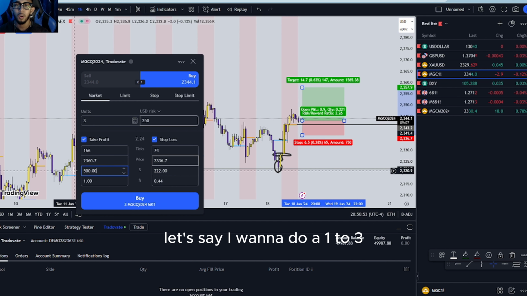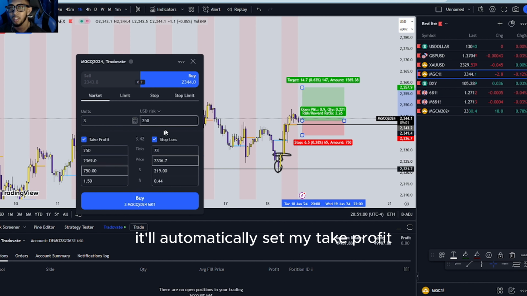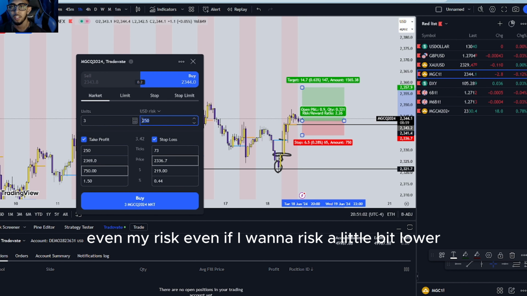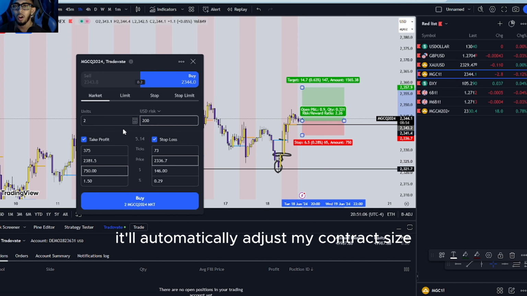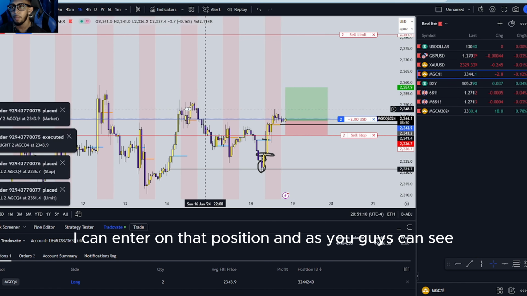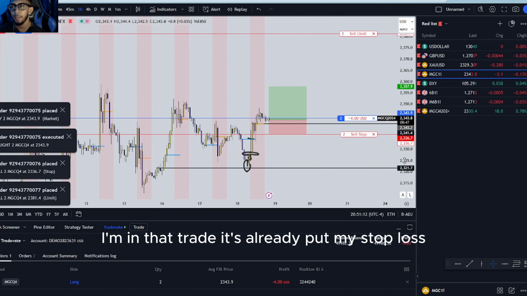Let's say I want to do a 1 to 3, risking $250 to make $750. It'll automatically set my take profit, even my risk. Even if I want to risk a little bit lower, put it down to 200, it'll automatically adjust my contract size. I can enter on that position. And as you guys can see, I'm in that trade.